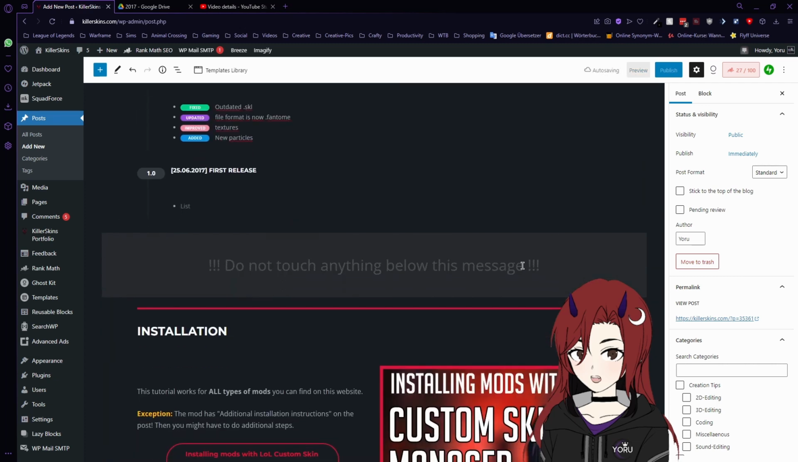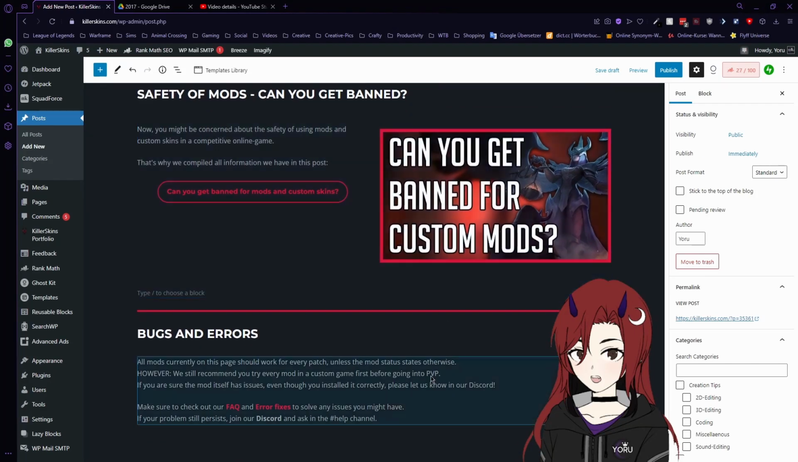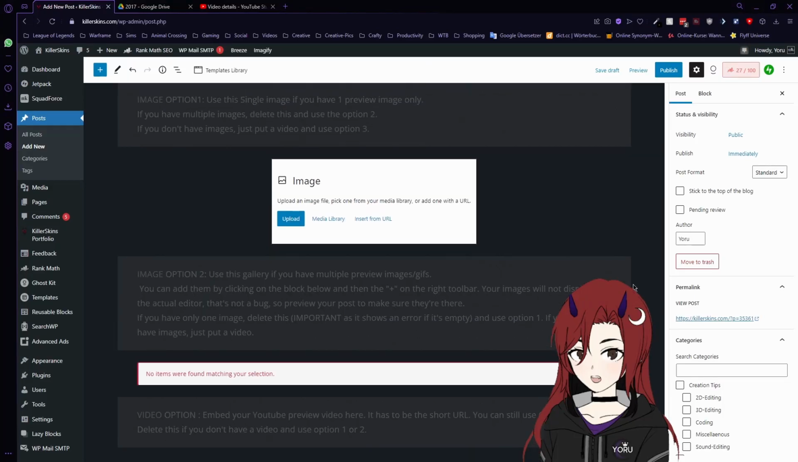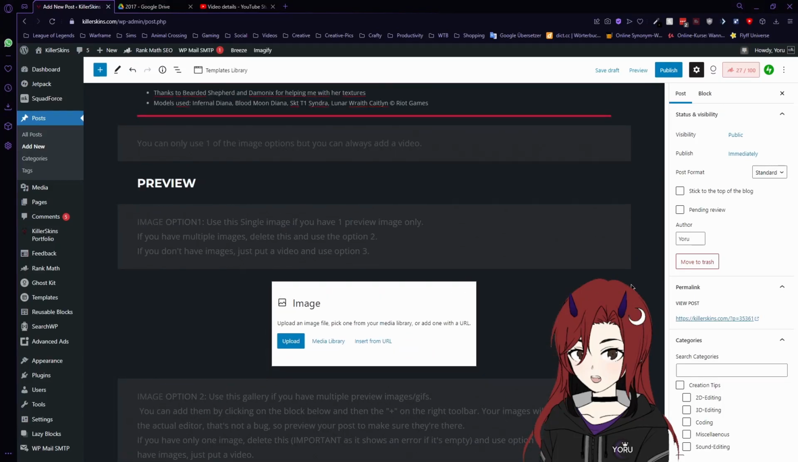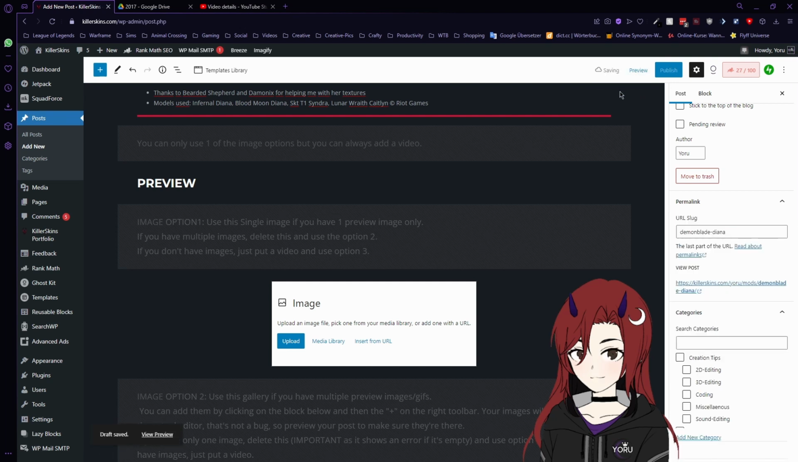And now, as it says here, do not touch anything below this, because those are instructions and things that are needed on every post. So you have to have that one there. So yeah, that's the post itself done. Now we're gonna go into the post settings. So this one you don't have to touch, same as the permalink, which will get updated as soon as you usually save as a draft, and then refresh.